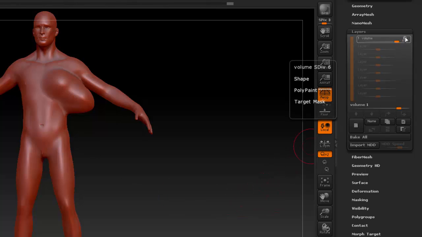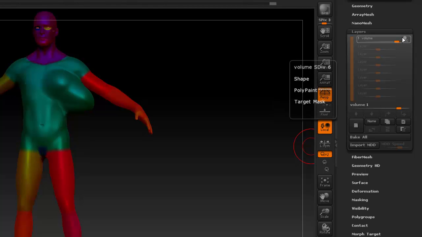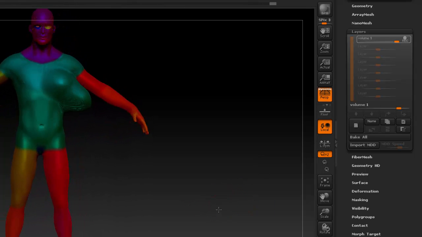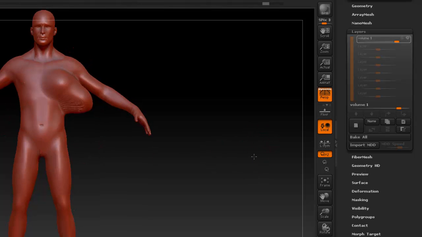If you click on this record button, it takes it out of record mode and it allows you to turn on and off the visibility. If you want to start sculpting in this layer again, you simply hit the record button here and it's back into recording again. Let's just take that off and undo that. I'll show you more about what's happening in a minute.